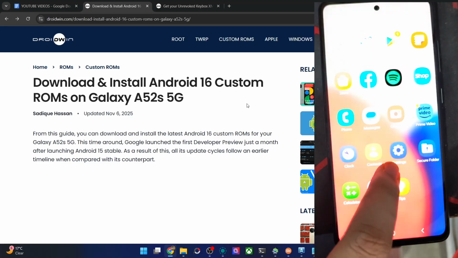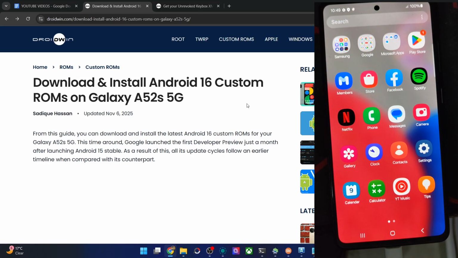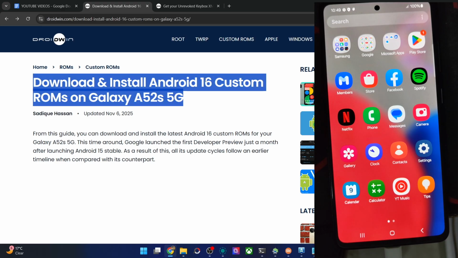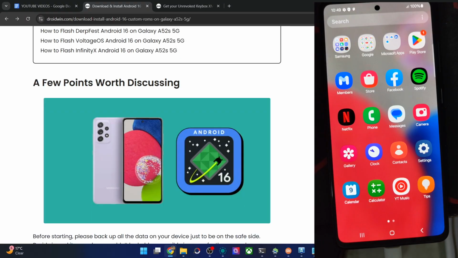In this video, we'll show you how to flash the latest ROM of Lunaris AOSP based on Android 16 onto Galaxy A52s 5G. So please take a backup of all data on your phone and then let's get started.